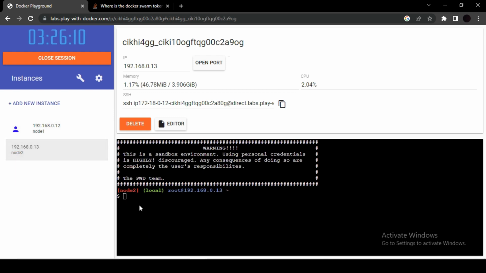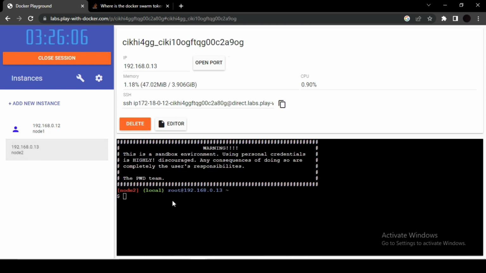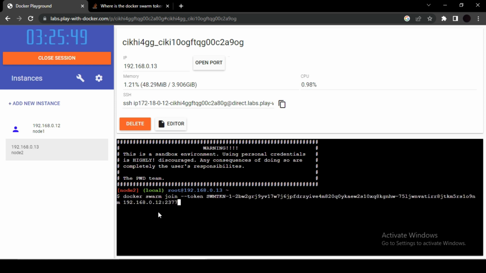Let me go back to our newly created node, and I have to run this command over here. Then this node 2 will become a part of our swarm network. Let me press Shift Insert in order to paste the copied command. Now the command is here. Let me enter. As you can see, we have this message: this node joined a swarm as a worker.